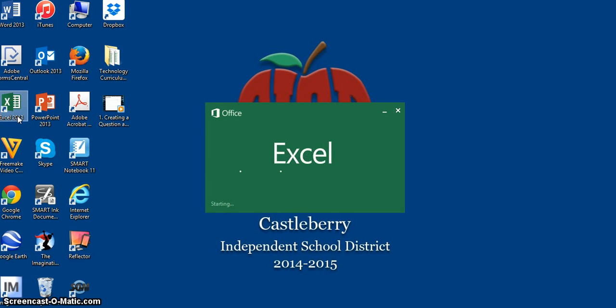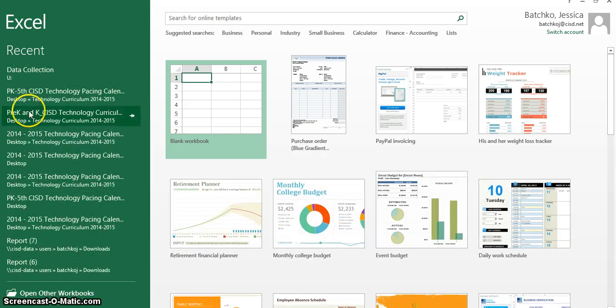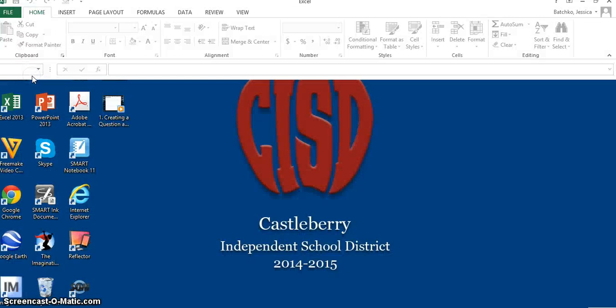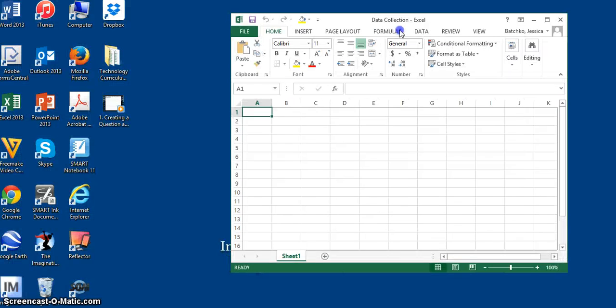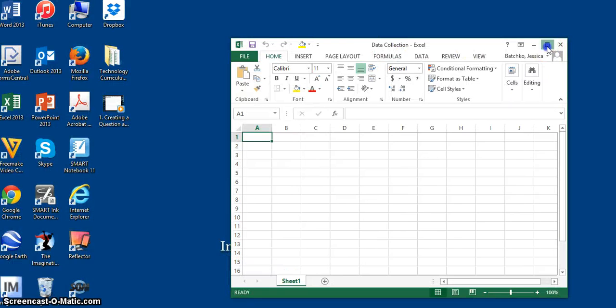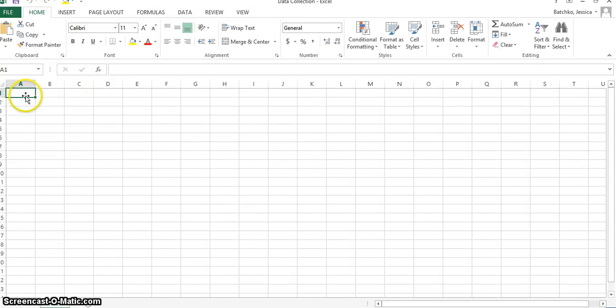And there's two ways to do it. You can go to your user folder, or you can go to the actual program and then find it there. So I have my data collection open. There's nothing in there right now because I haven't worked on it. But let's go ahead and get started.